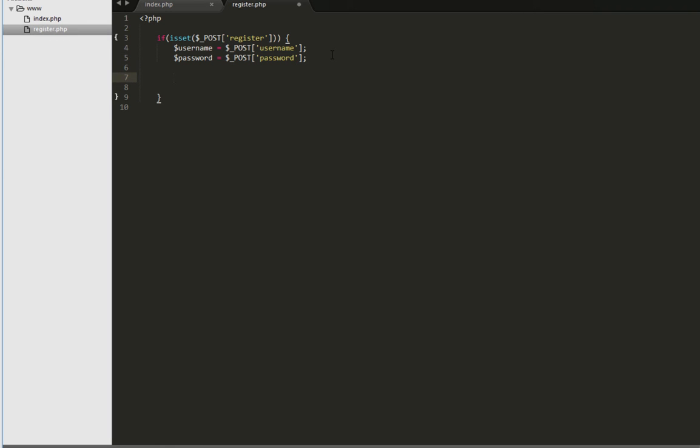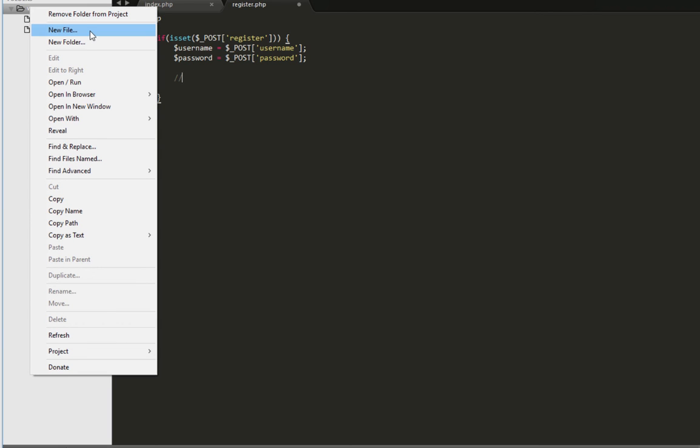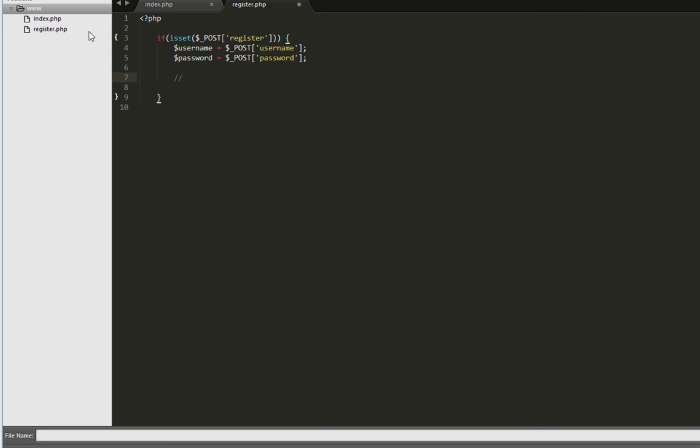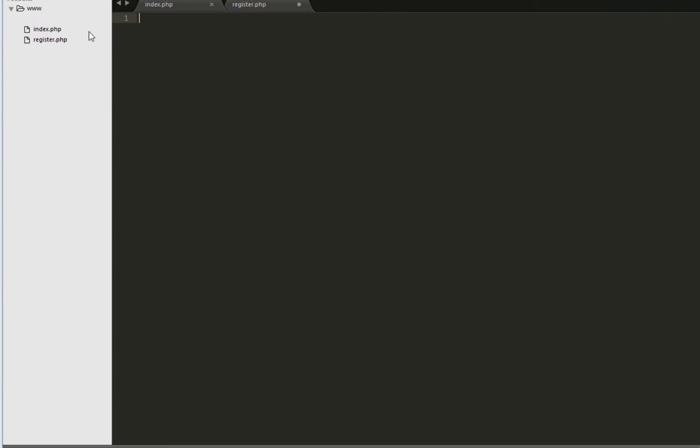Anyway, now that we have that, we need to access the database somehow. So let's go ahead and create some sort of a class to handle the database connectivity. So new file, let's call it database.php.